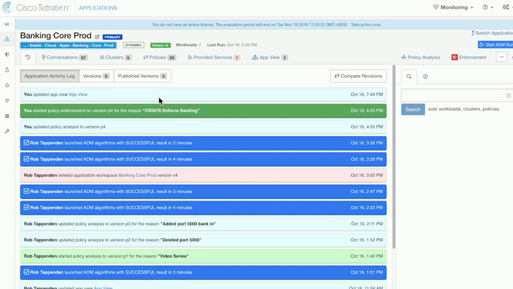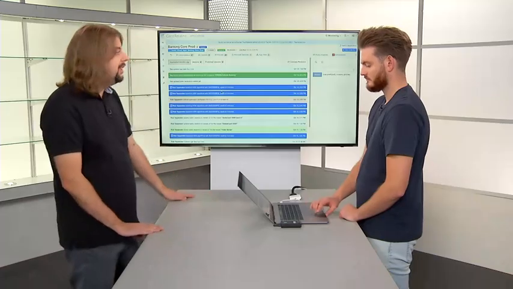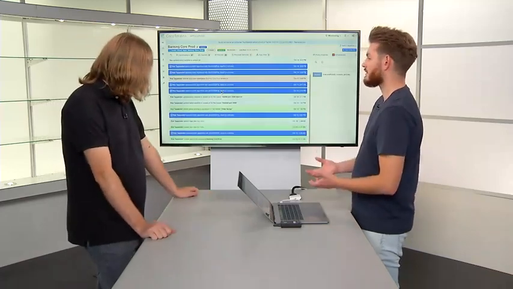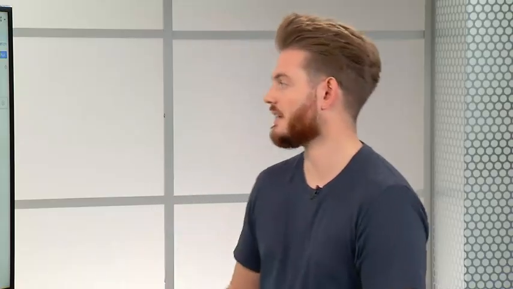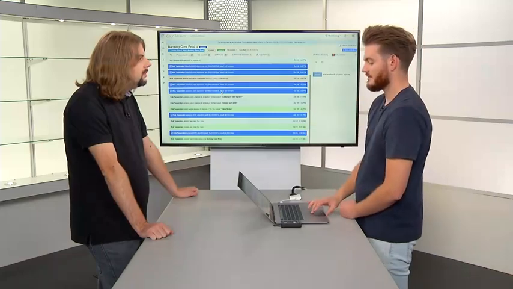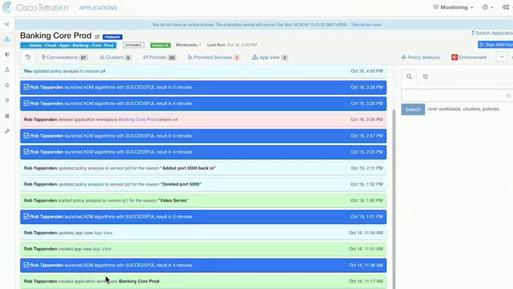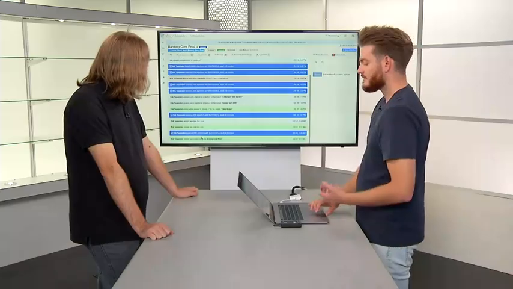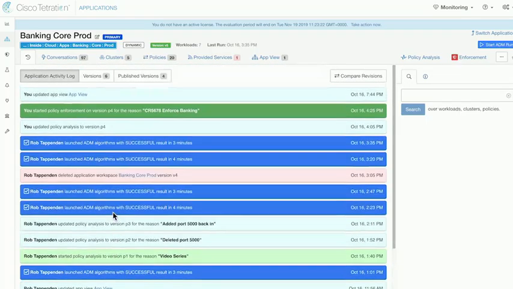Rob launched a few ADM runs. You made some modifications like deleting and adding. That's pretty detailed. Yeah. And it's a chronological list in reverse order, so we have the most recent events at the top and the older events at the bottom. And so you can see in this one, we can go all the way back to the point where we created this workspace.